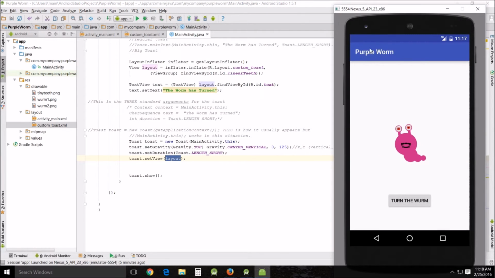So when you've got it running, you'll get your purple worm up. You'll turn the worm, and the toast will come up. The worm has turned, and you'll have the little teeth on either side. The worm has turned, and that's all there is to it. Now you can move that around and change it.